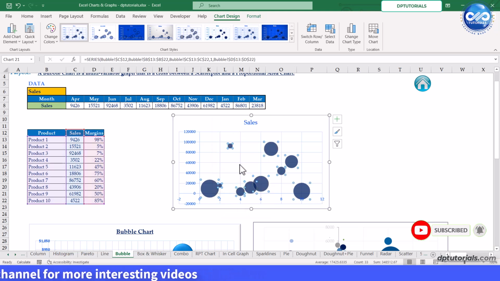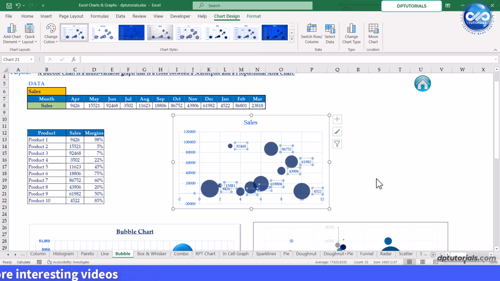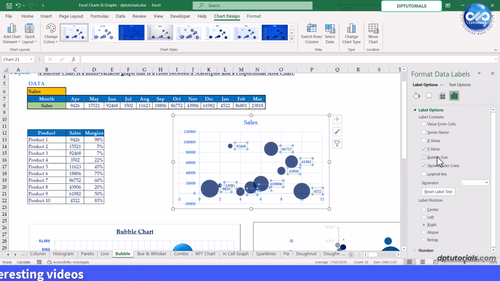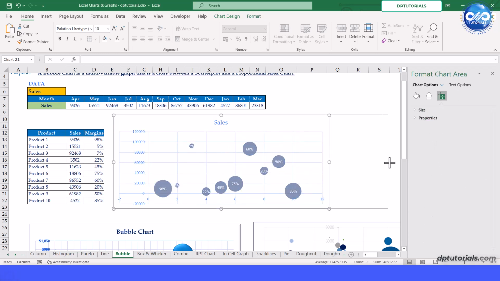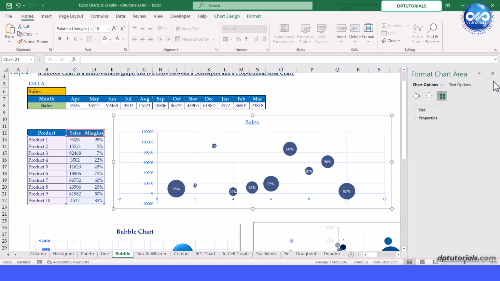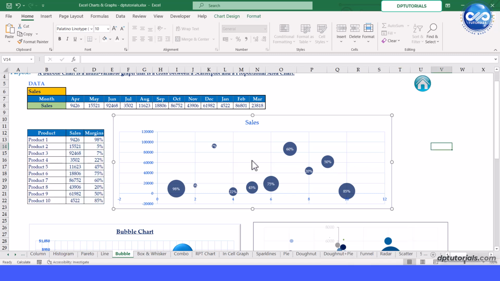You can add data labels, but it is showing the sales values. Right click to select format data labels, select the margins as a label, make it center aligned and with font color as white. You can click on change chart type to change it to the 3D format if required. This is the margin based bubble chart.